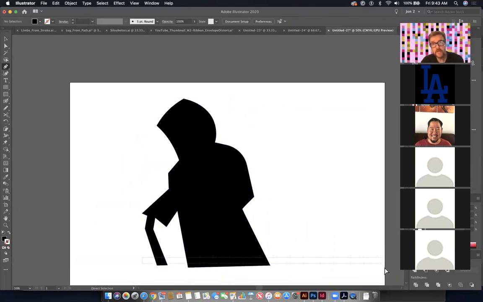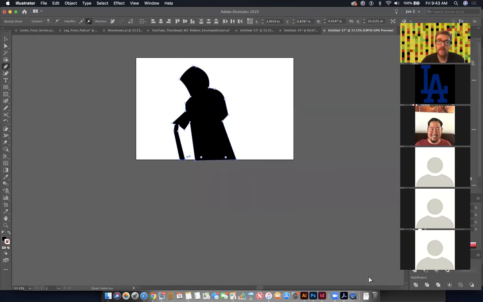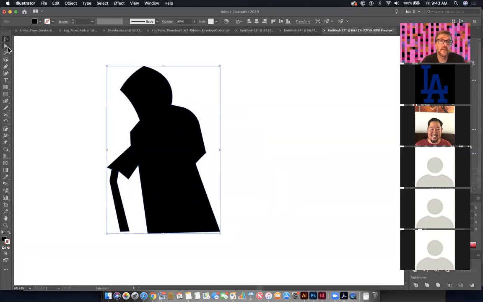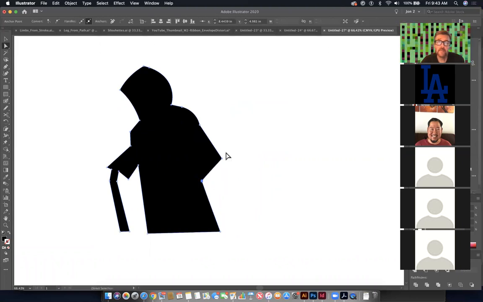So I want this to be a little bit longer now at the bottom, so I can pull this down. At this point, it's all just a silhouette. And that's what we're focusing on. We're focusing on just the silhouette. We want to be able to recognize what this character is by just seeing it as a black shape.